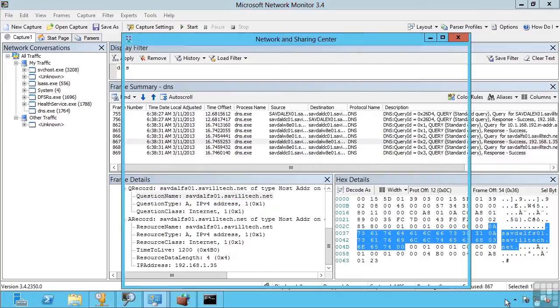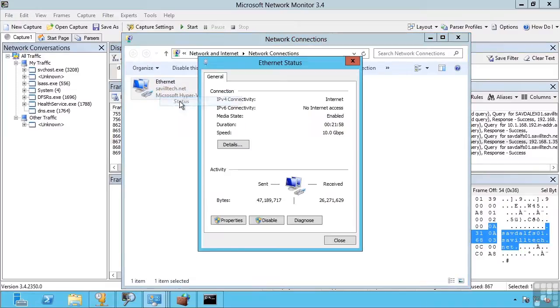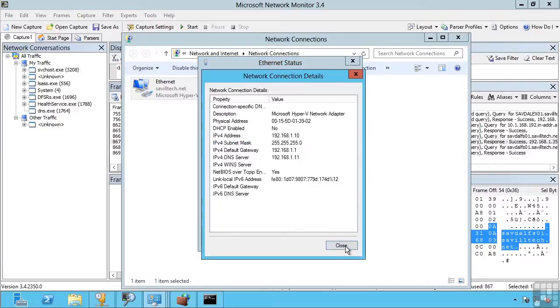You can also, for example, actually jump back to a server. If I right-click on my Open Network Adapters, Change Adapter Settings, you can right-click and say Status. This will actually give you some basic information about that link, the traffic going over it, for example, how busy it is, the details of that connection.